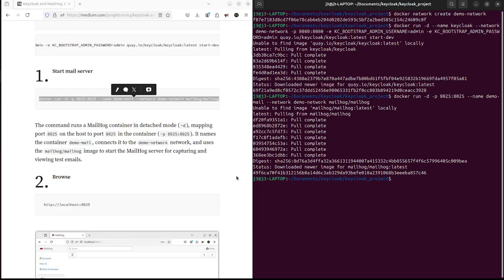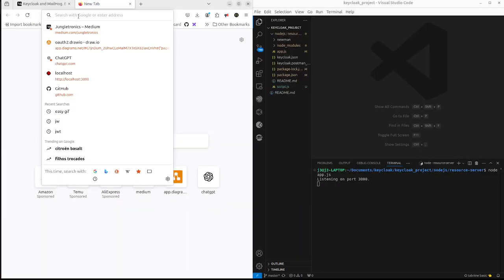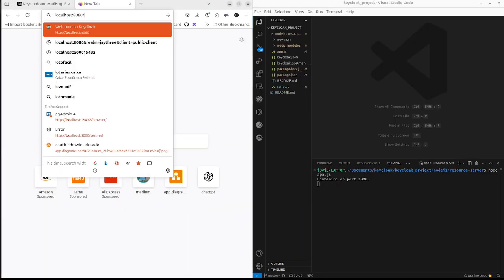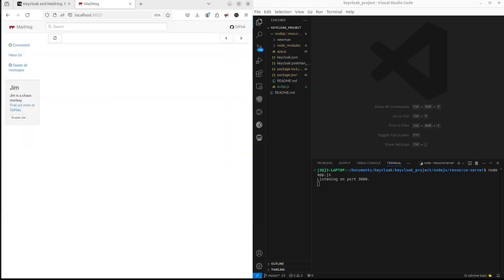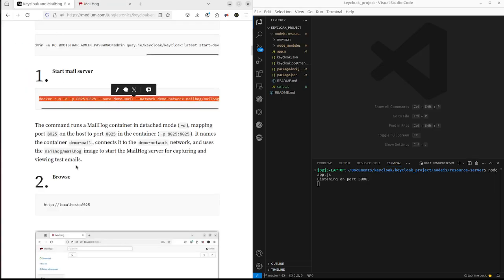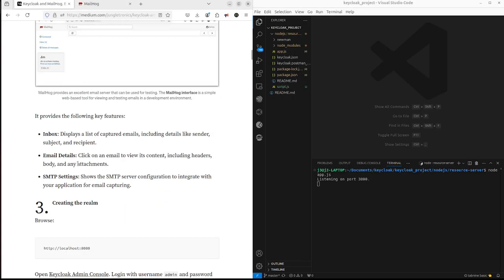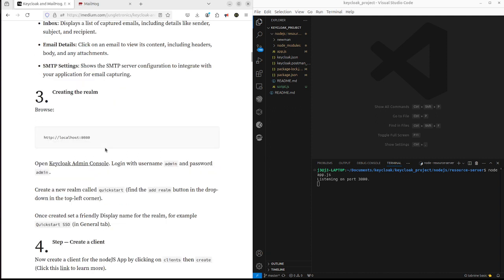Now let's first test the email at localhost 8025. Let's open a new tab and type localhost 8025, and there you have it. We have MailHog running. Okay, now let's go to the next step.